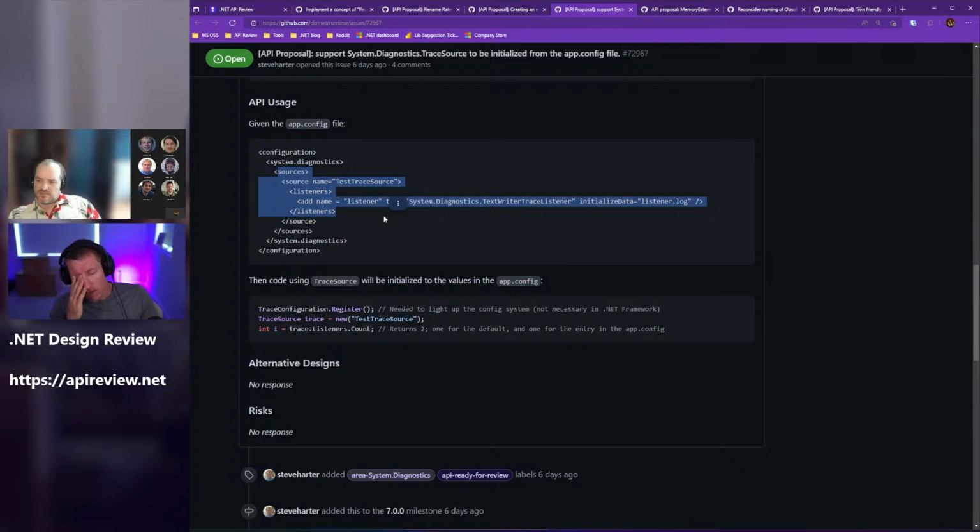Yeah, and the difference is in .NET Framework, it's all pull, right? The trace APIs just call into configuration the first time you access them, right? And in core we can't do that because the thing is in the box but doesn't know about app config, right? So you need this indirection somewhere.